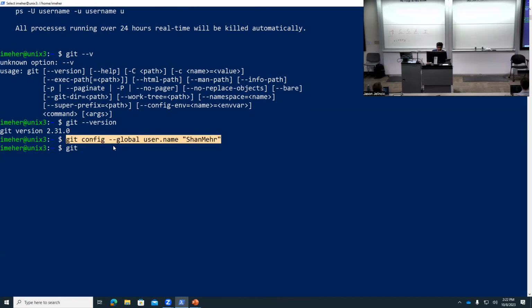So the first important step is to register our GitHub username with Git. My GitHub username is Shanmare. And now we want to register our email with Git. This email is the email we used to create our GitHub account.